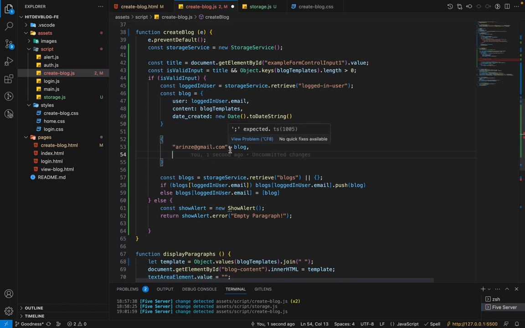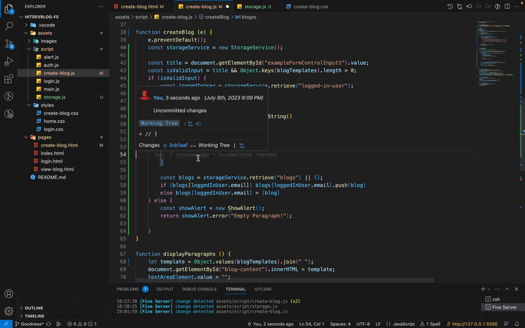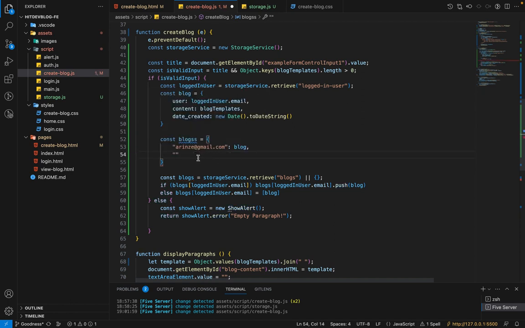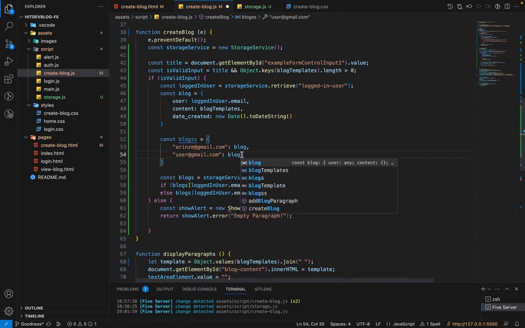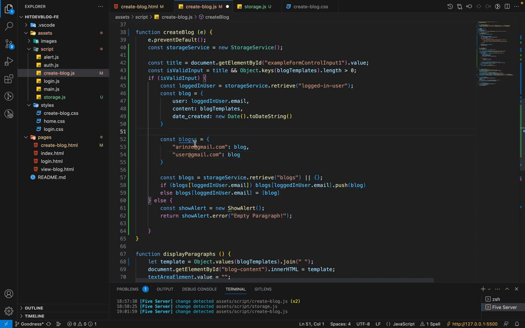Alright, and then I have another. Why is it showing an error? Expected where? Okay, blocks is okay. Let me just add this twice. Yeah, so I now have another one, user at gmail.com. That will have another blog, assign it to blog. Now, whenever I want to fetch blogs, I'm going to fetch only the one that has this key.